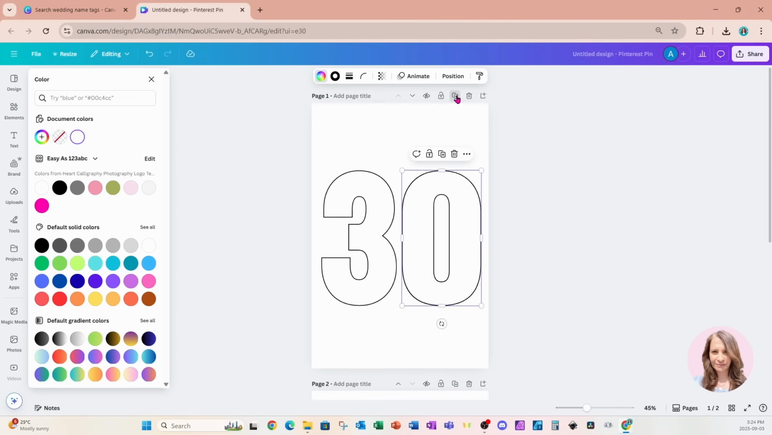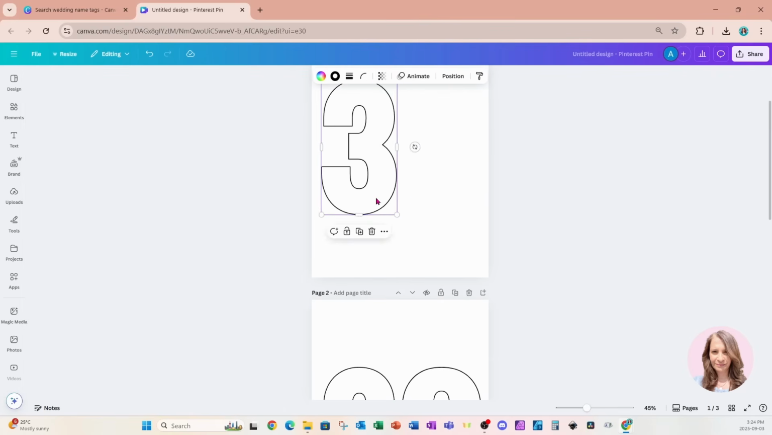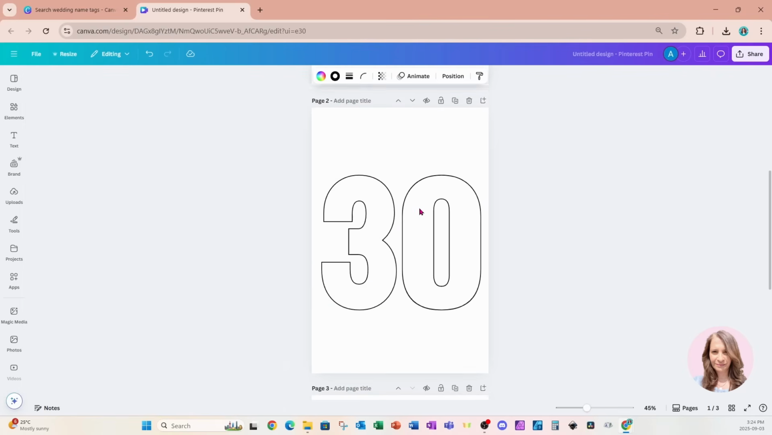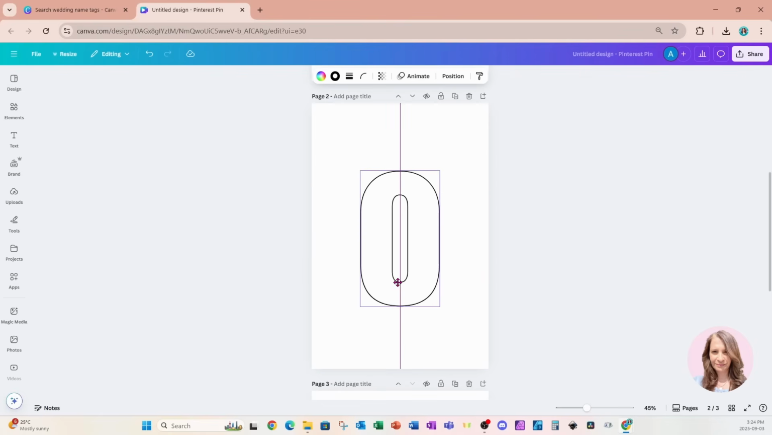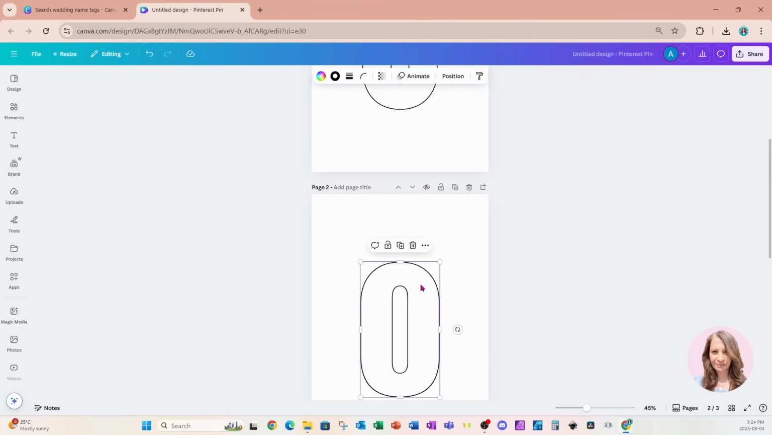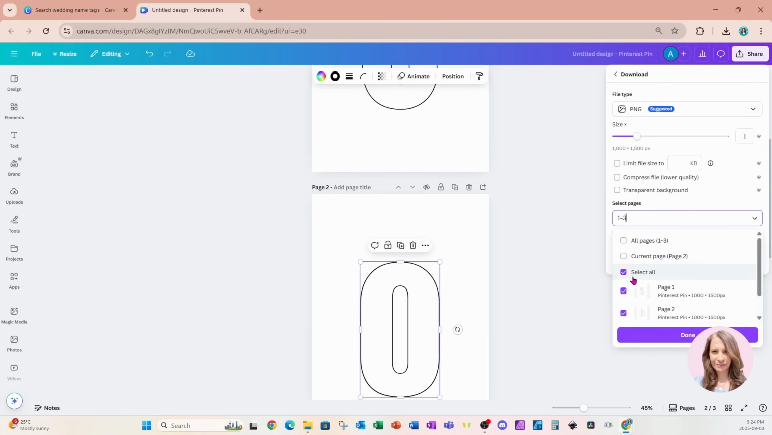I'm going to duplicate this page, and what I'll do is I'll just get rid of the 0 from this page. I'll move this to the middle, and on this one page I'll do the opposite. So now I've got a 3 and a 0 on separate pages. I'm going to download page 1 and 2. So I only want page 1 and 2.